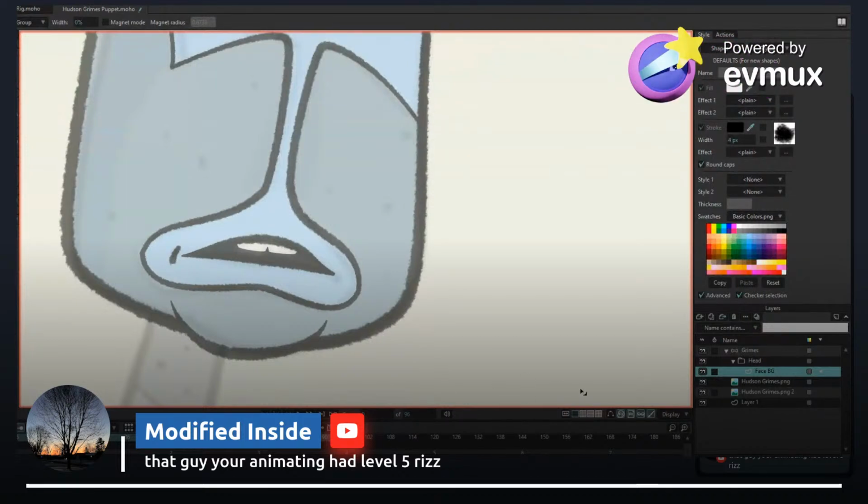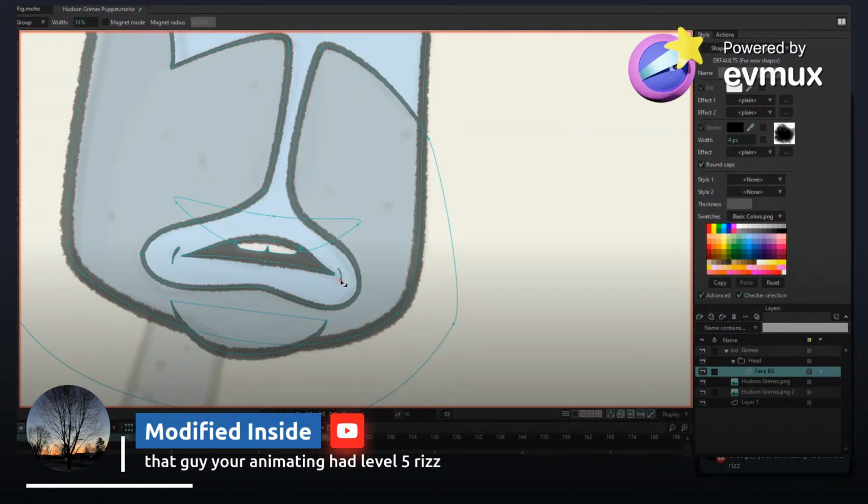Modified Inside says that guy you're animating had level 5 Riz. And what? Level 5 Riz? I don't know what that is. I don't either. But I thought I'd mention it in case you did know.